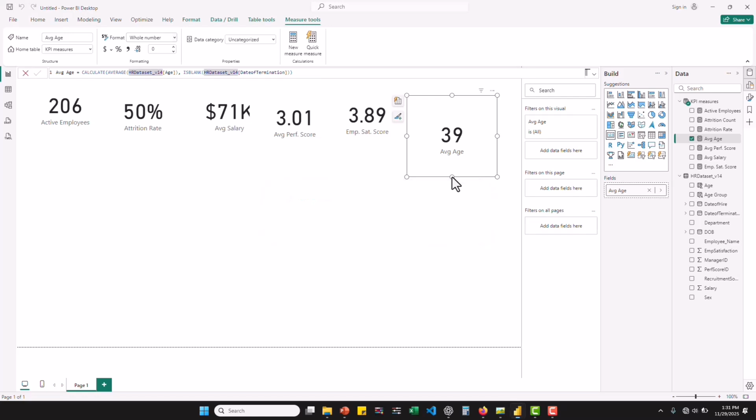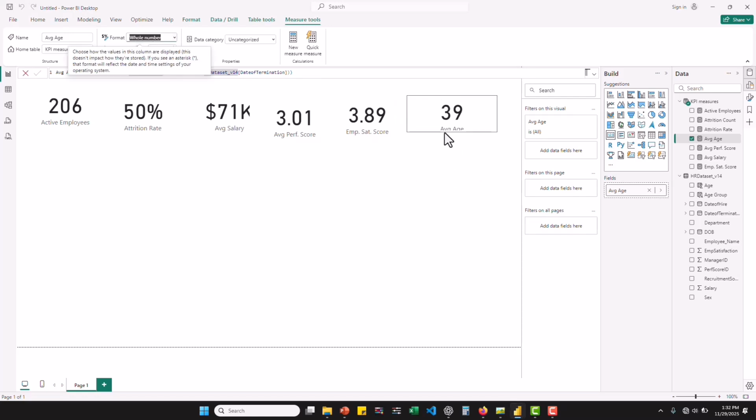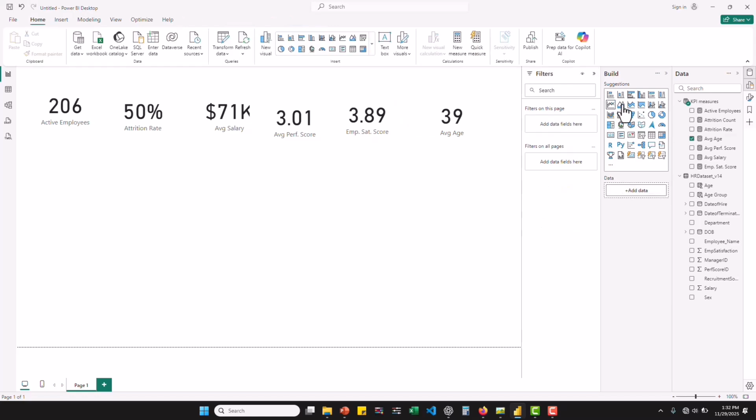Okay, so we have gotten our 6 KPIs. So let's proceed with the charts. The first chart is a stacked area chart or an area chart. So let's quickly build that. For this, we'll be using this chart. Okay. So let's add the data.